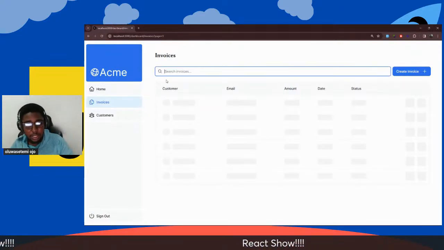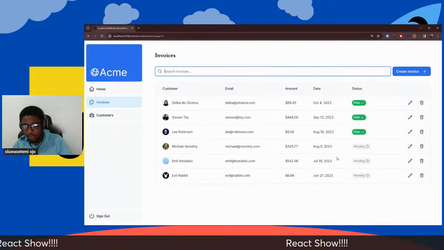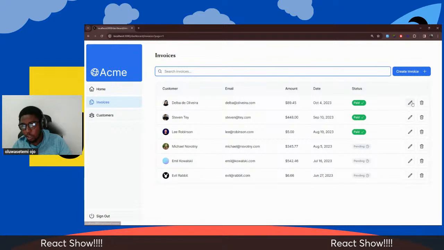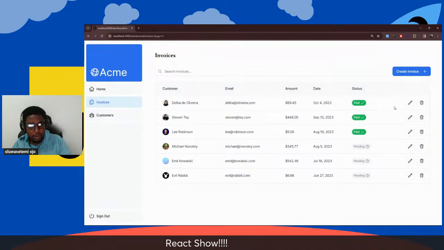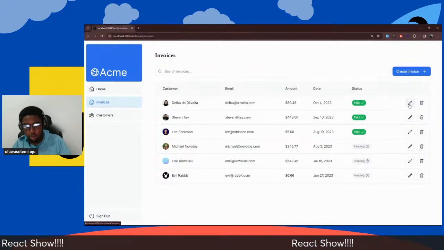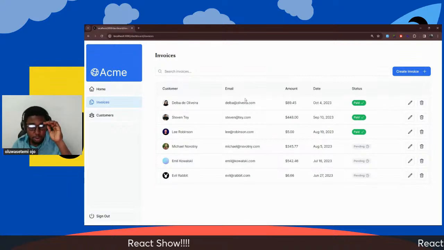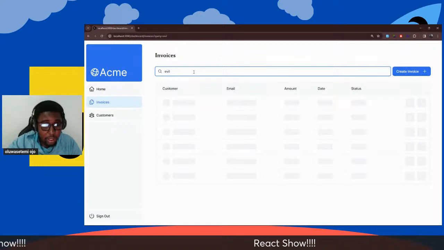If you delete this, we see that it is fetching the data and it renders this beautiful table. So we have all the paid. Then we have this ability to update, right? And when you click on that, I think we're supposed to enable that button, and we can also delete this as well. But this is beautiful. And so we can search by evil.